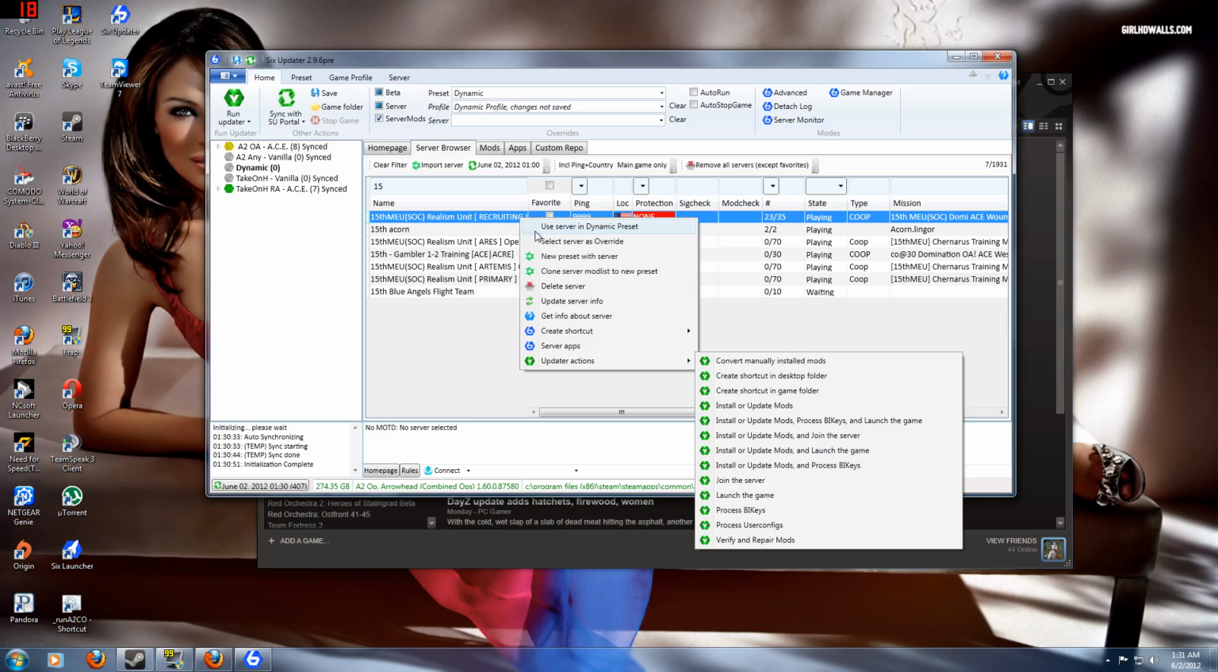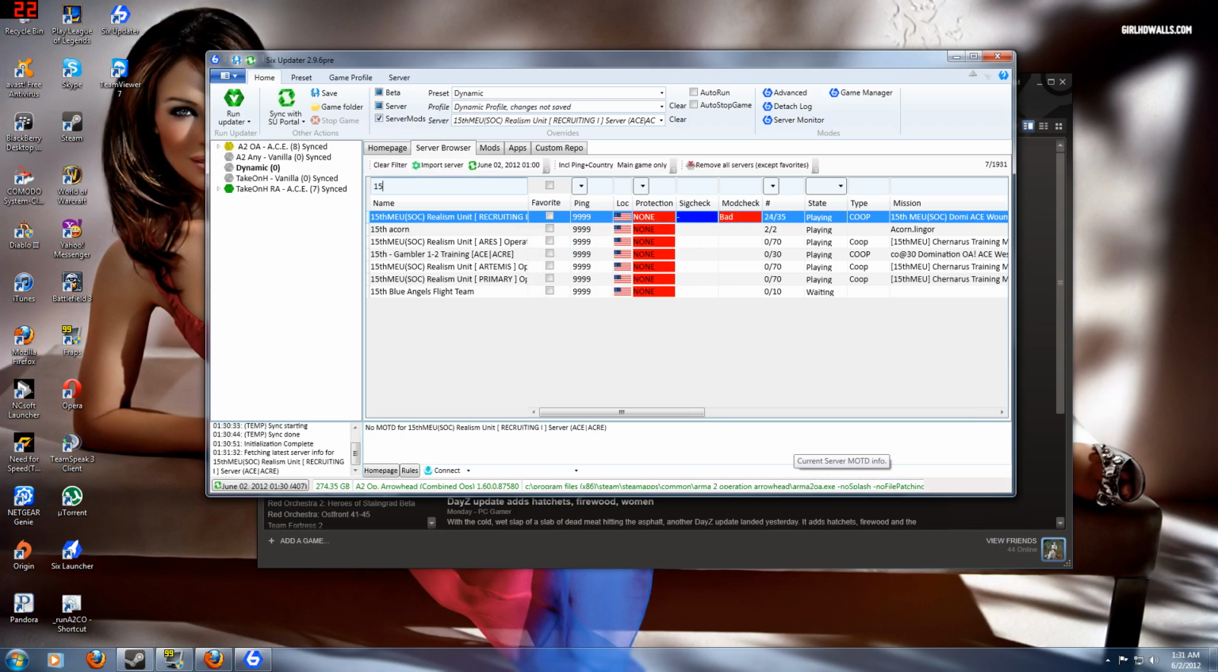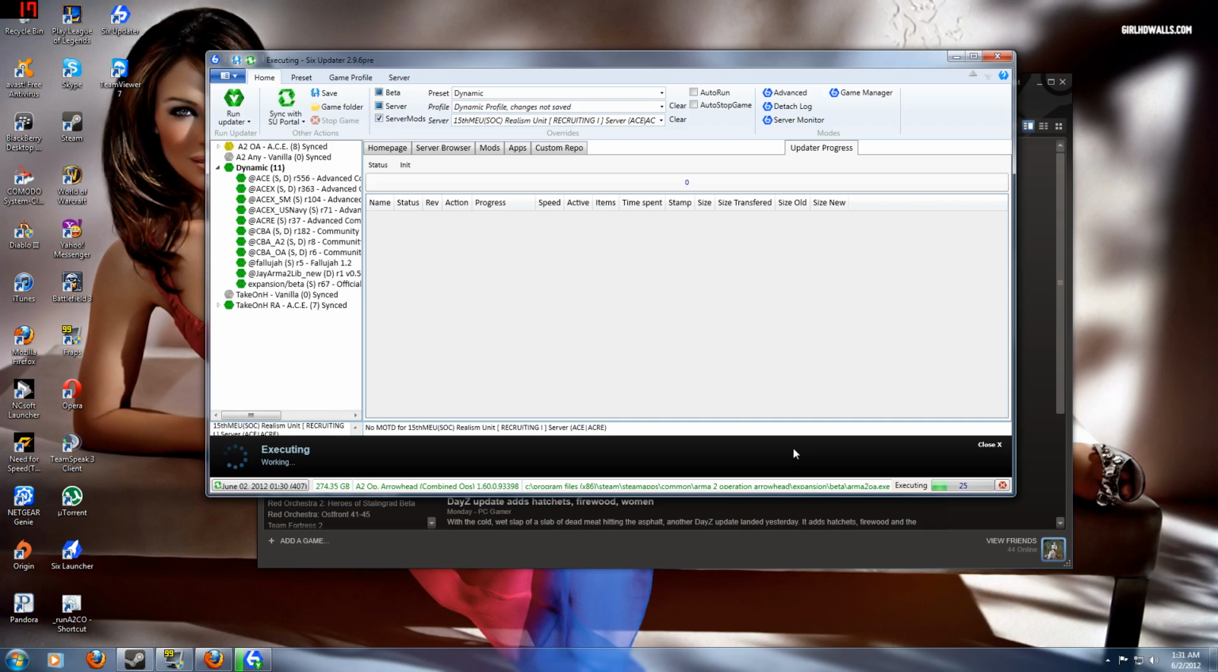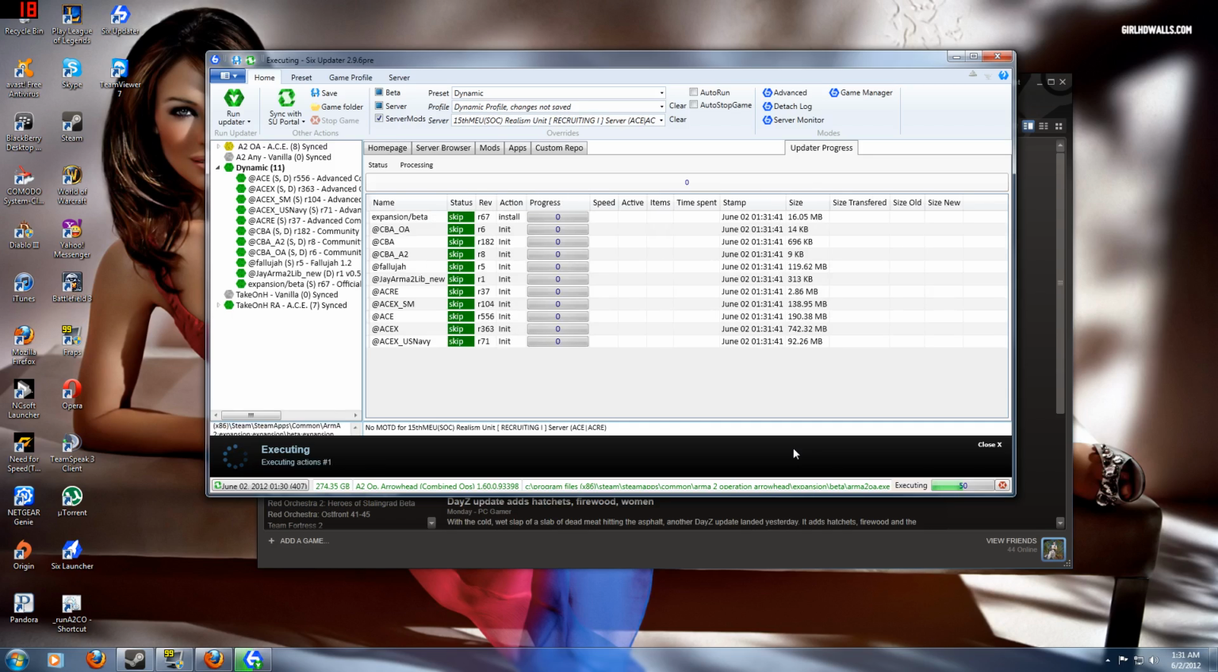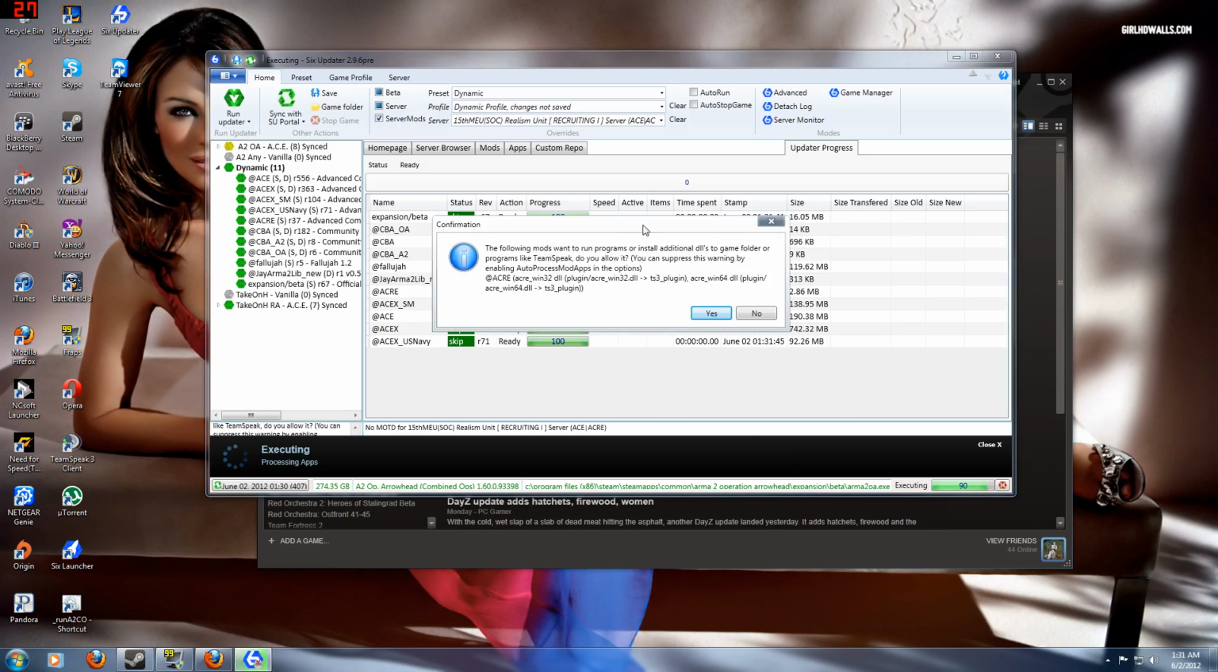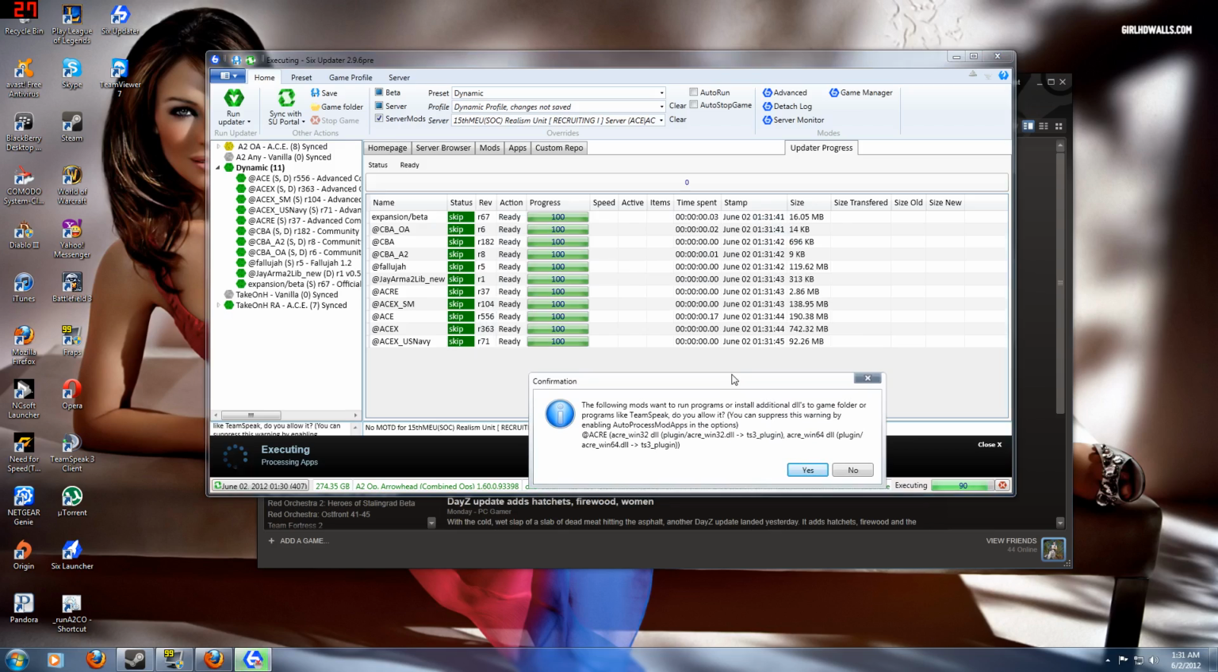You're going to want to right-click on that server, and you're going to want to hit Install, Update, and Process BI Keys. This is going to be the best way for you to update the modifications that the server has. It's going to be the best way for you to realize that everything is squared away, and it's going to take its time and download everything to your computer and make sure everything's squared away. As you can see, everything on my end has already been installed, and you'll get a confirmation for ACRE.